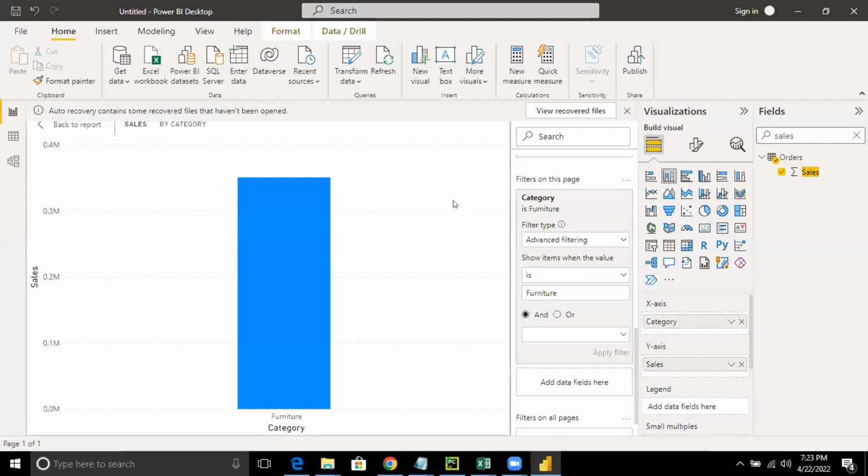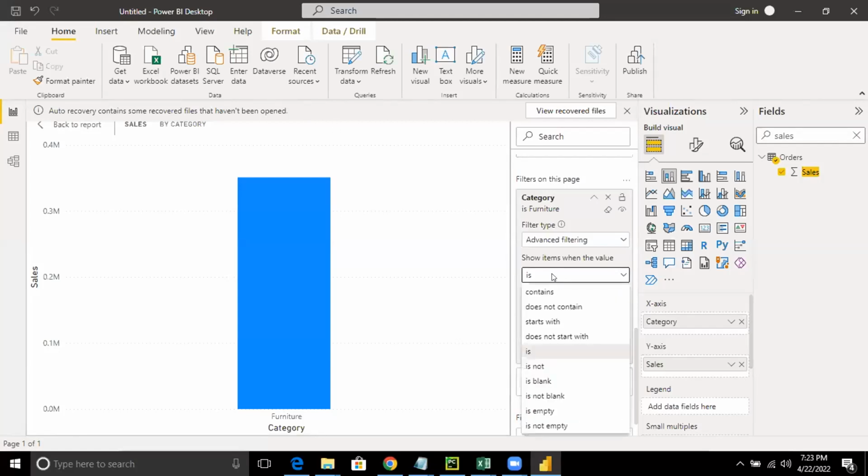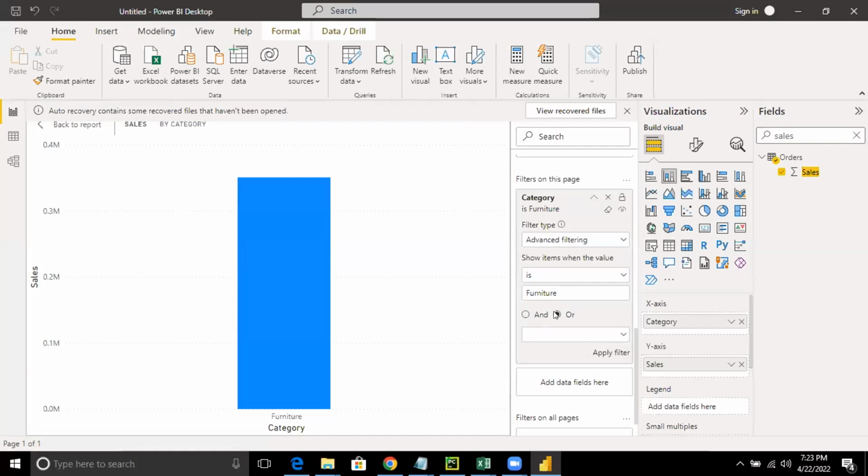So let's say I wanted to say show me those items when the value is furniture. And you can put some clauses. You can say and or. So in an and or, like any other condition, in the case of or, if either of the conditions is satisfied, it will give you a true value. In the case of an and, both the conditions should be true.